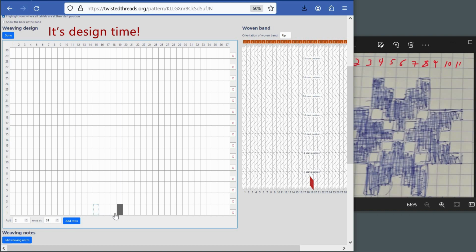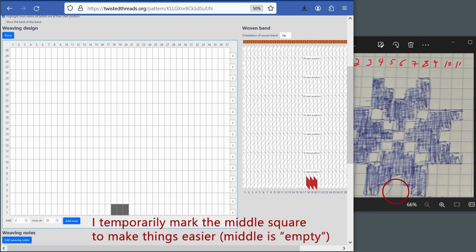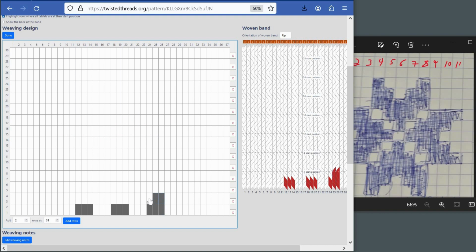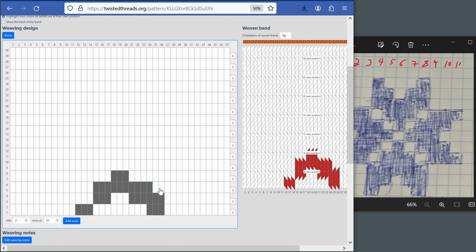First I click a few dots into the middle, and then I start following the grid chart. 3 tablets, 3 rectangles is 1 square on the grid pattern. You can click again to take off the grids. And you just follow the pattern and see where it goes. And you can see the simulation growing at the same time.